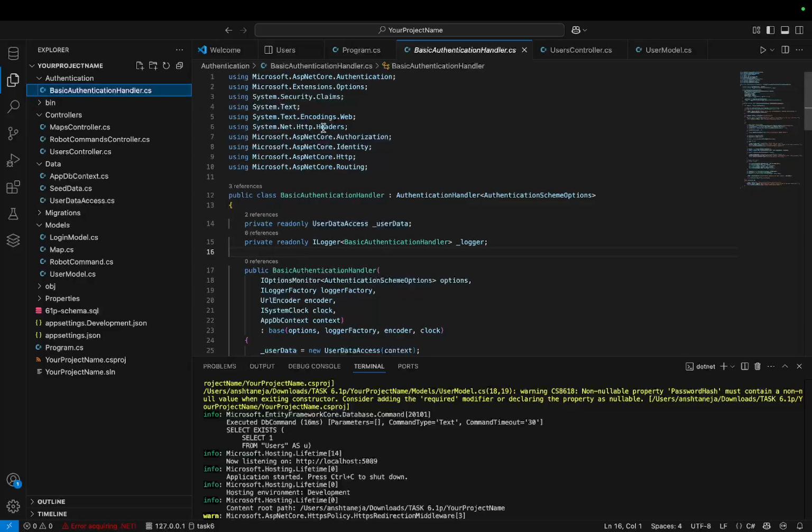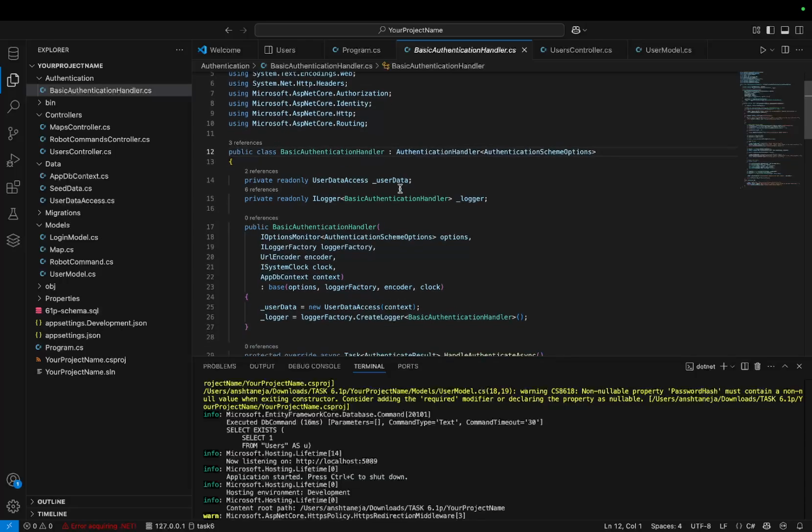Firstly, let's start with BasicAuthenticationHandler.cs. This is my code, and in this I am using these directives that import the necessary namespaces for the authentication, HTTP processing and security claims, password hashing, and many more. Now I have created a public class BasicAuthenticationHandler. This defines a custom authentication handler class that extends the AuthenticationHandler with the AuthenticationSchemeOptions.